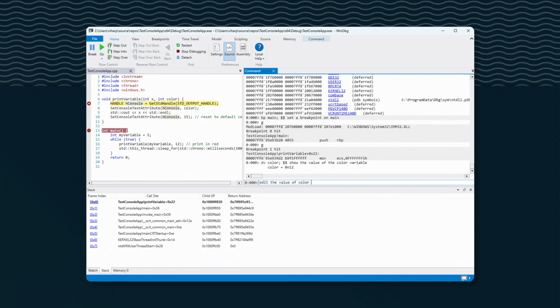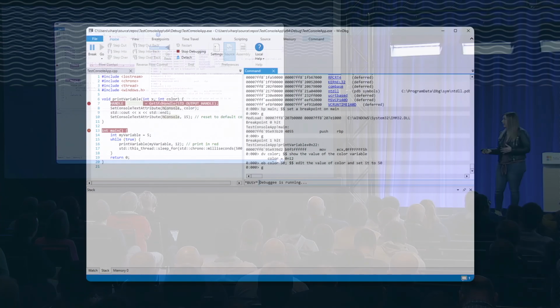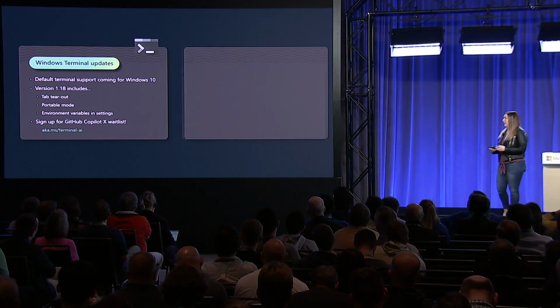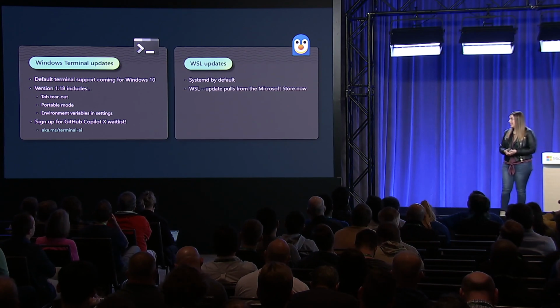So these are just a couple of places that we're playing with AI. We'd love to hear from you if you have any other ideas or places that you'd like to see AI integrated into your workflow. And of course, we have the tried and true Windows Terminal and Windows Subsystem for Linux tools, and they have had some great updates for Build as well.